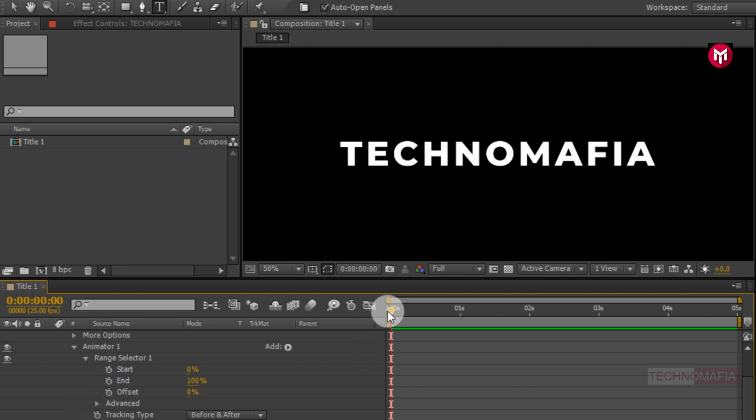Make sure you are at the start of the timeline. Now create a keyframe for offset. Change the offset value to -100%. Now go up 2 seconds. Change the offset value to 100%.